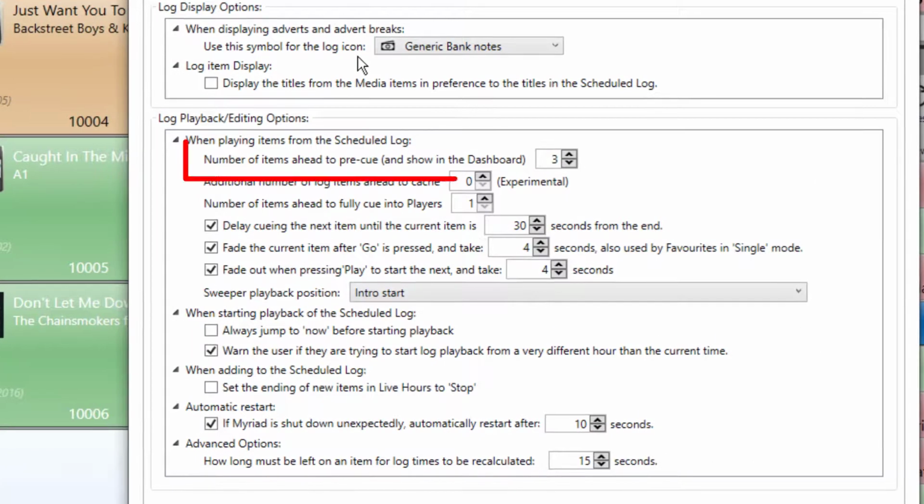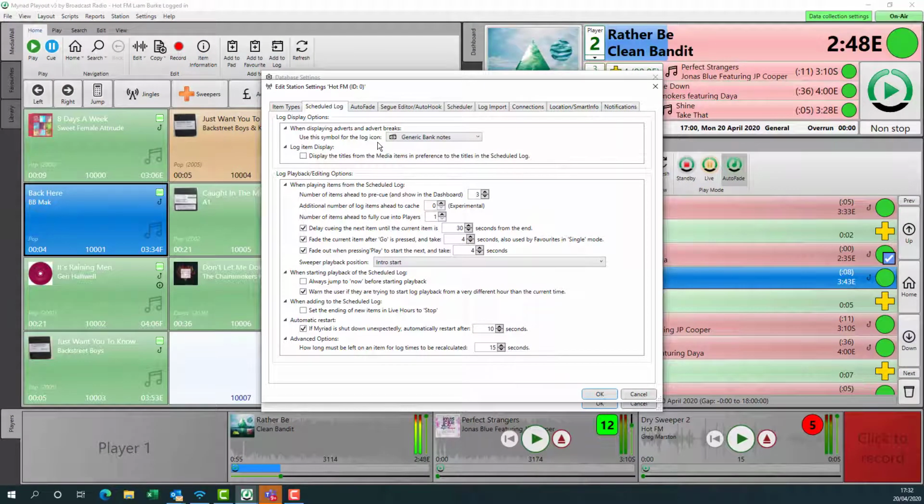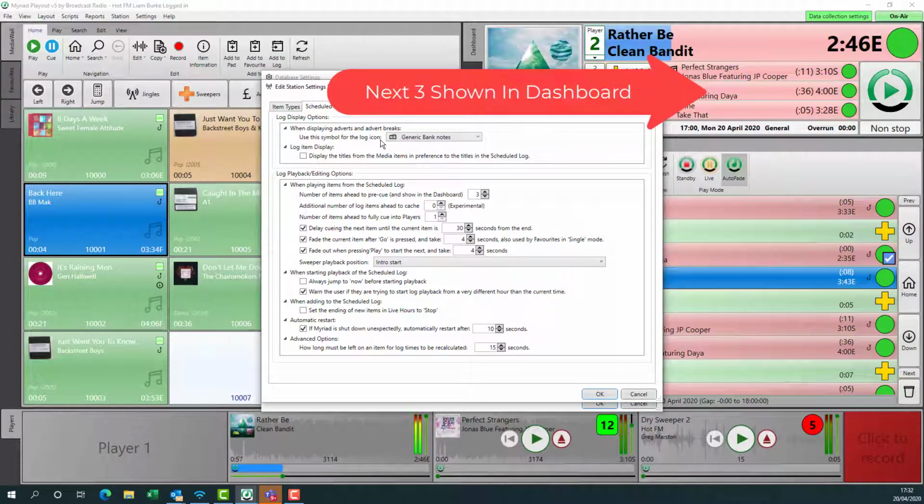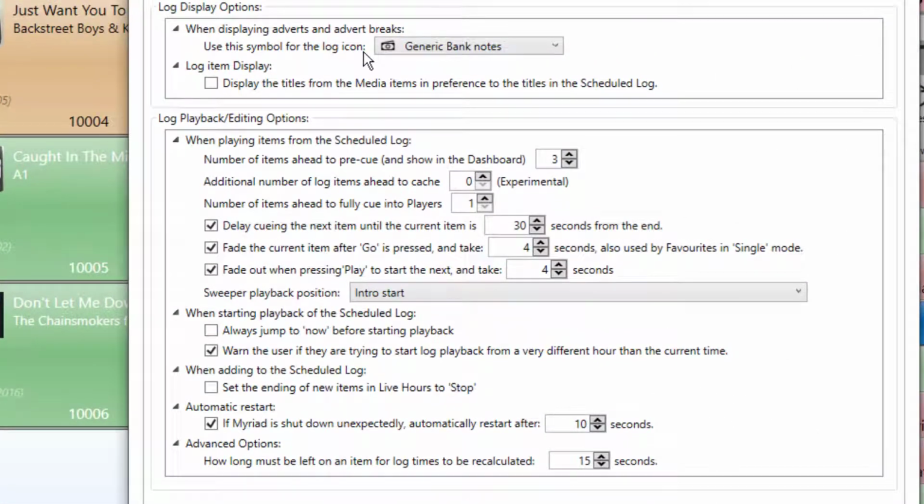The first thing we're going to look at is how many items should be queued and therefore shown in the dashboard. Currently, this is set to 3 items. However, by increasing or decreasing this number, you can change how many lines are shown in the dashboard. Also, we can say how many items to queue into players ahead. This is normally only set to 1, but can be set higher if required.